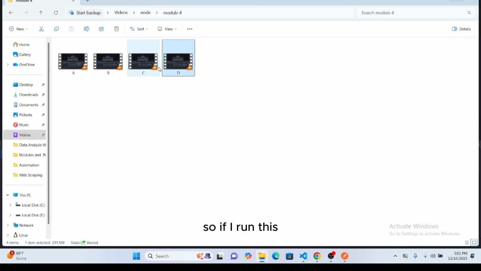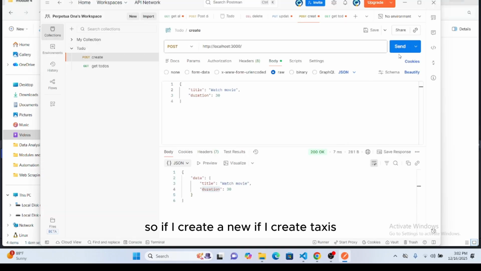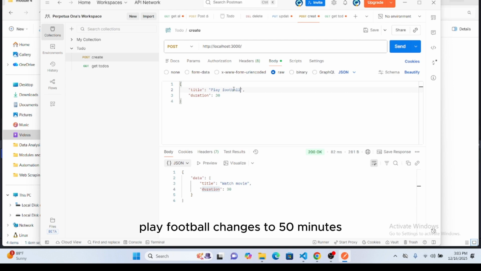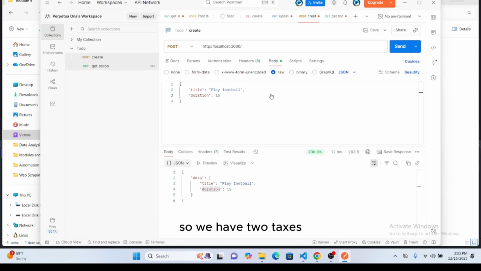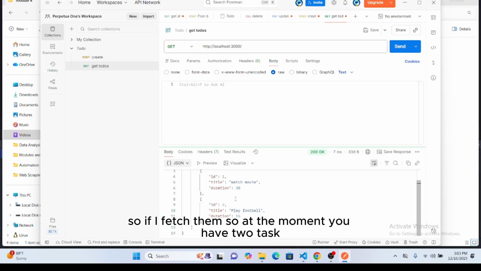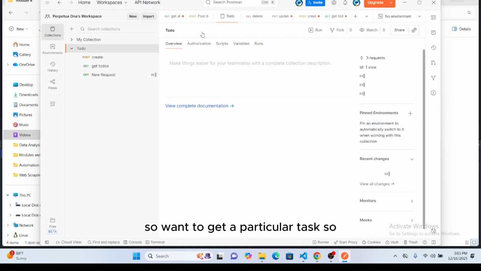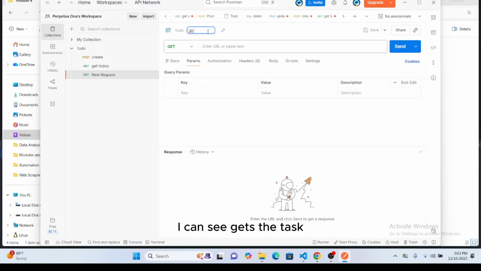So if I run this, if I create a new task, play football, change this to 50 minutes. So we have two tasks. If I fetch them, at the moment you have two tasks. So we want to get a particular task. I can say get the task.